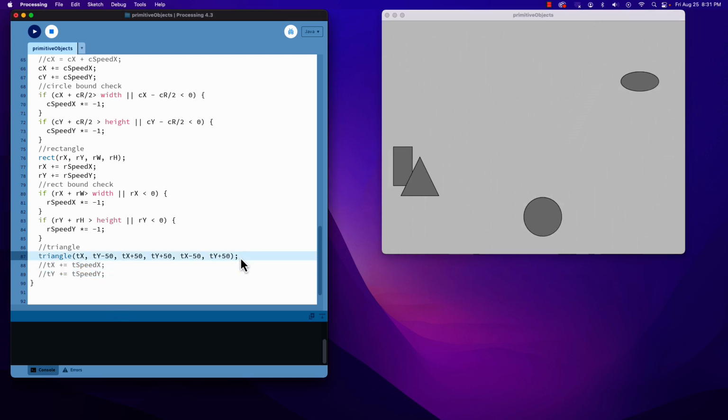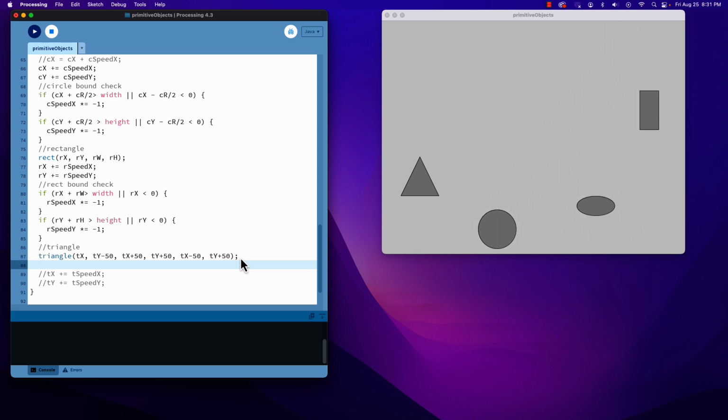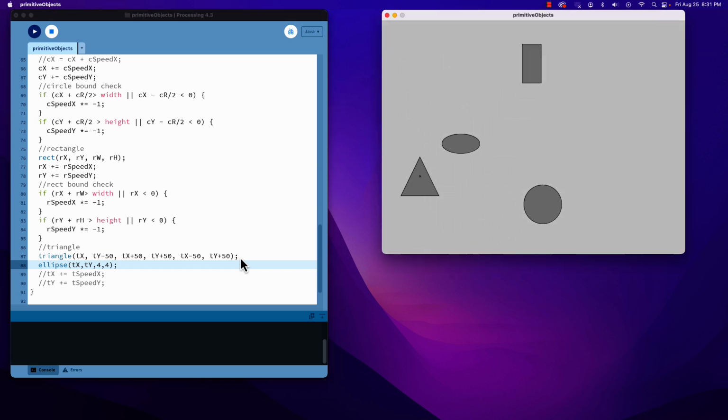So to further illustrate what is happening, I will just simply draw an ellipse at tx, ty, and we'll just make it 4, 4. Should have done a circle, and then I would only need 1, 4. But we can see there is where that point is.